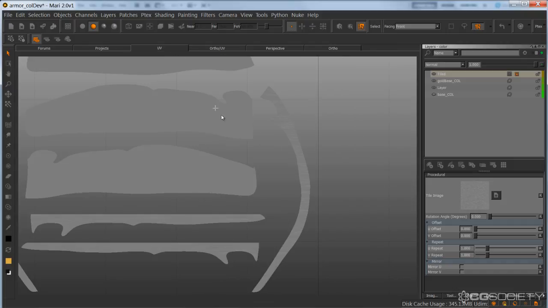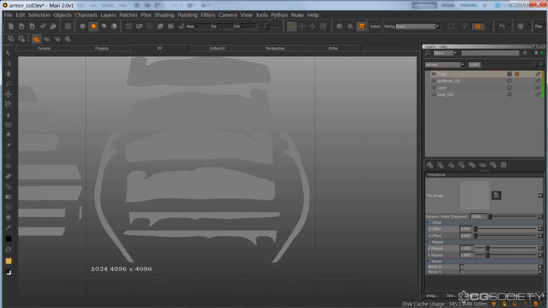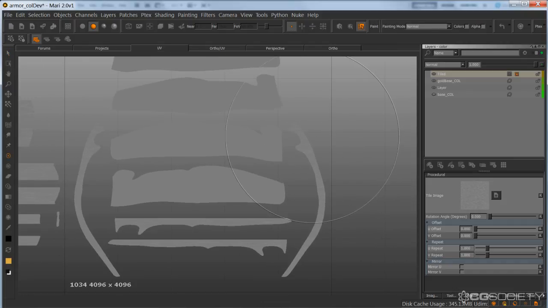And in fact, I don't really want this brush to go all the way up to that edge, so I'm actually going to mask this out as well. Because it's of little consequence that it's on the inside.